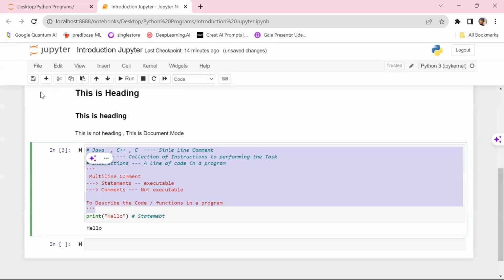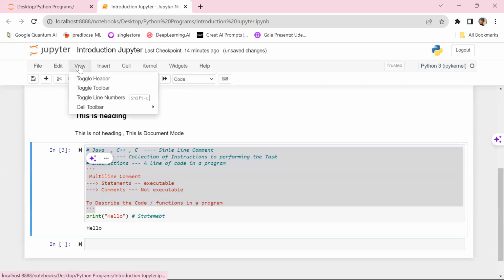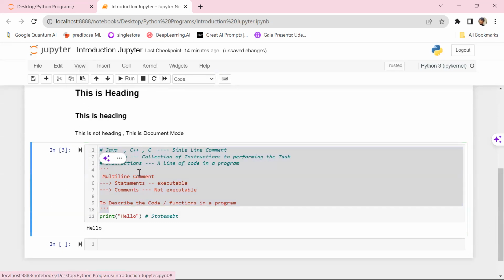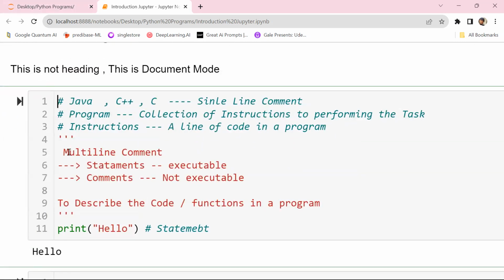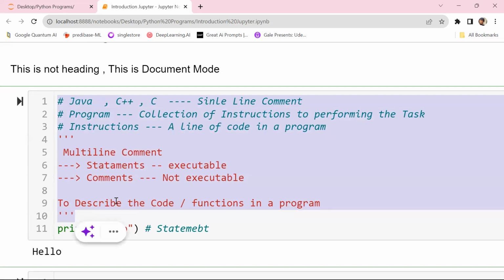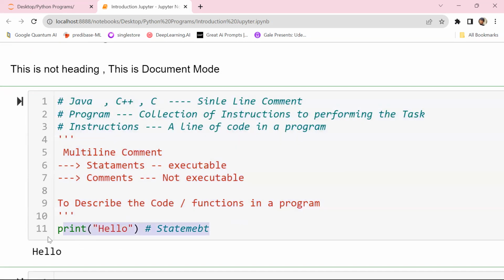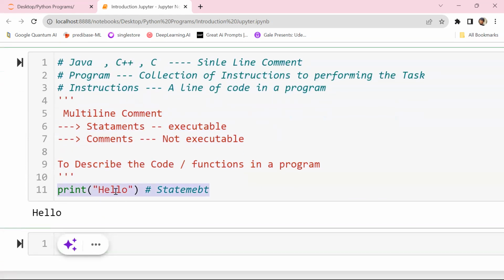Any questions regarding statements and comments in the Python programming language? From lines 1 to 10, which are comments and not executable, we are not getting any kind of output. But when coming to the 11th line, we have only one statement, which is the print statement. The purpose of the print statement is to print something on screen. Here we are printing some text, the text is hello.